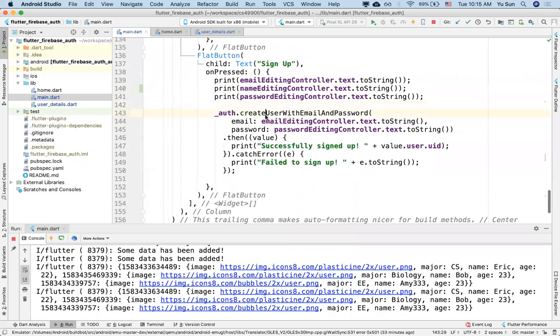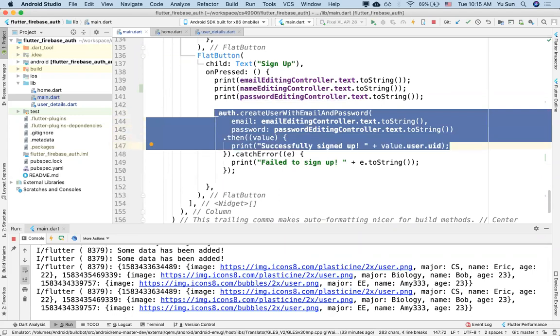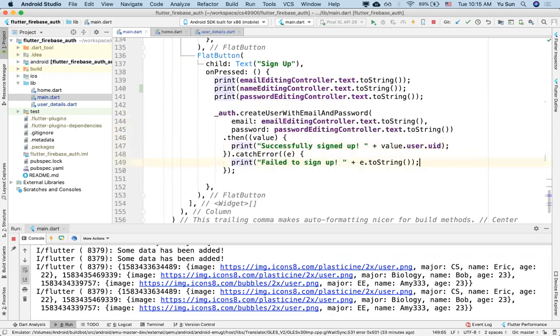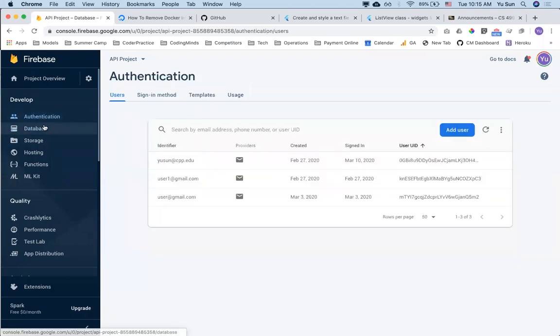This part here uses Firebase Authentication to create a user in the Firebase Authentication database with a given email and password. If it's successful, we print the value. If not, we show the error. We still need this one because that's the authentication system. So just don't be confused. When you sign up users, you use this part here.